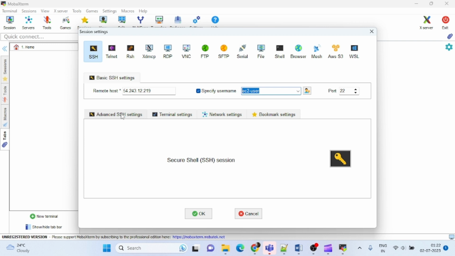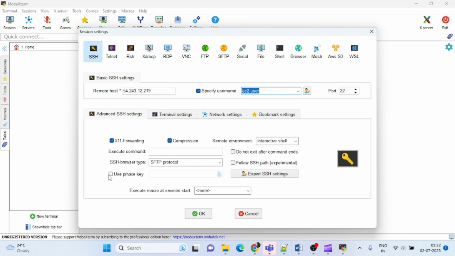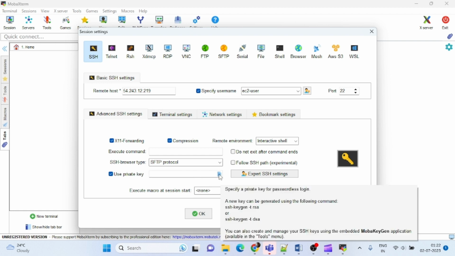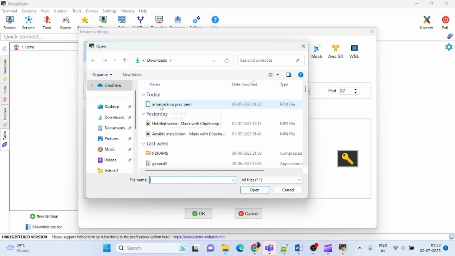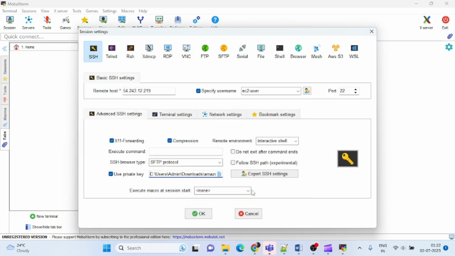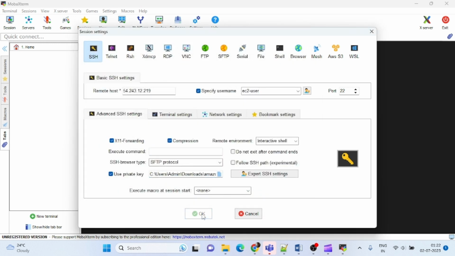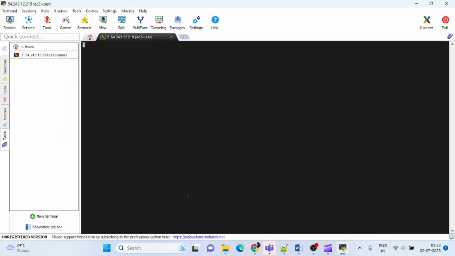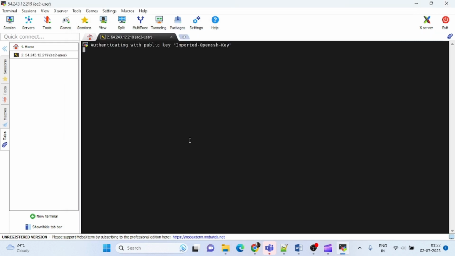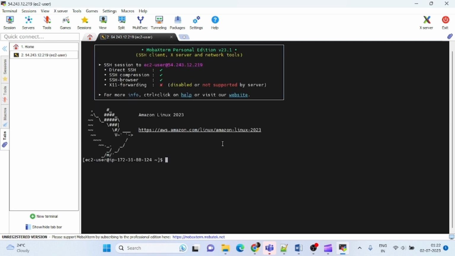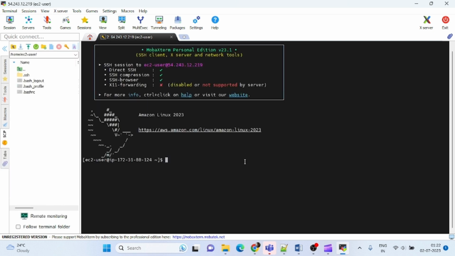Now click on advanced SSH settings, use private key, and click here. Then you select the Amazon Linux key. This is the key we have to provide. Click on open, click on OK. It will connect to the machine right now. See, click on accept. This is the Linux machine. This is ready for us, so we can practice here.